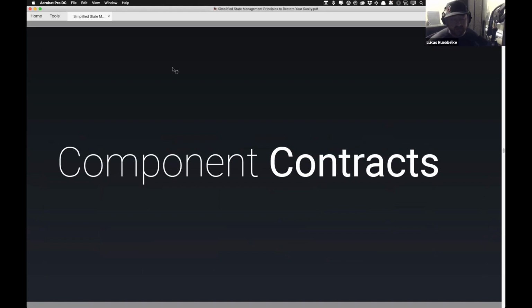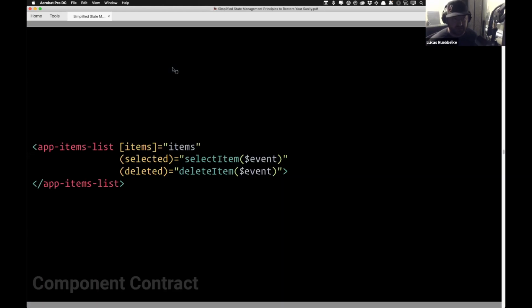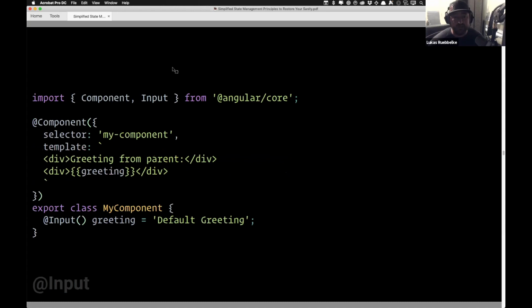So we have classic property and event binding at the parent template, but in the child template, we have input and output. And so what this does is, one, it creates component contracts. And so it's a really nice way to create or define an API for your component. And so if I look at this items list, I can see we have items that goes in, and we have two events coming out, selected and deleted. And so it's really easy to parse what this component can do, which in this case is items list.